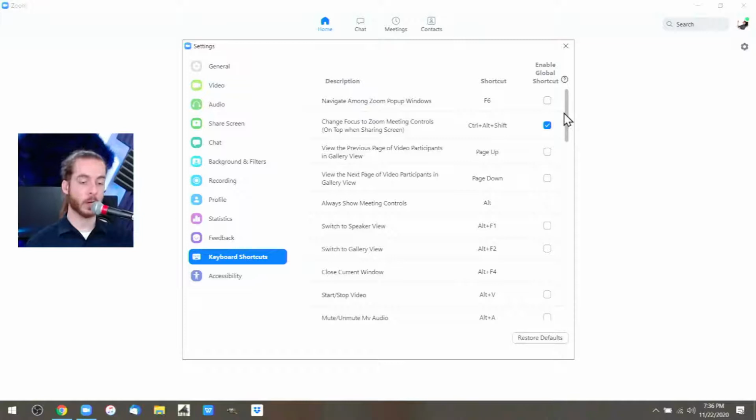Enable global shortcut. Okay, guys, if you're in a different window, but you still want that shortcut to work while Zoom's running, but it's not the highlighted window, it's not the active window on your computer, that's what global shortcuts are for. So you can set these to be global or not. Sometimes those shortcuts may interfere with the other programs that you're using, so you'll just have to play around with that, but that can be very helpful.